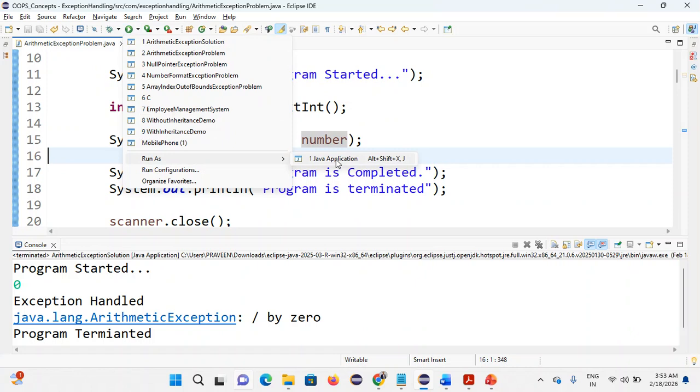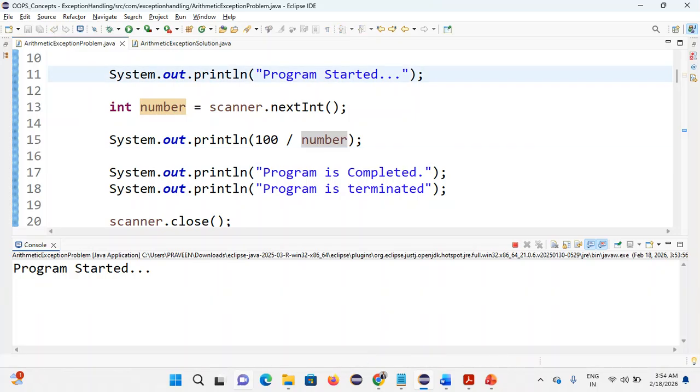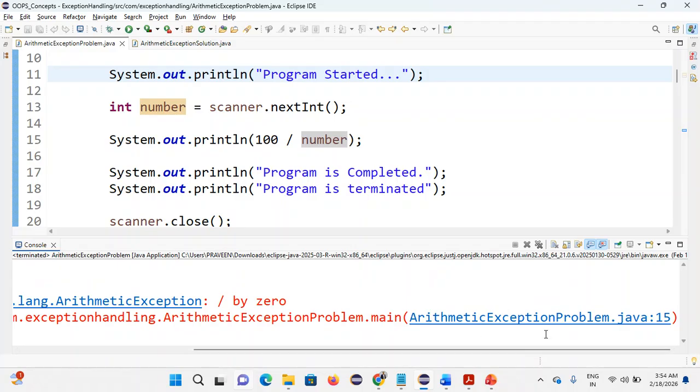Running and showing here. So the program started and then I'm giving an incorrect input. So the entire line looks like "Exception in thread main", then the package name for the project is displaying, the line number, the entire thing is displaying.